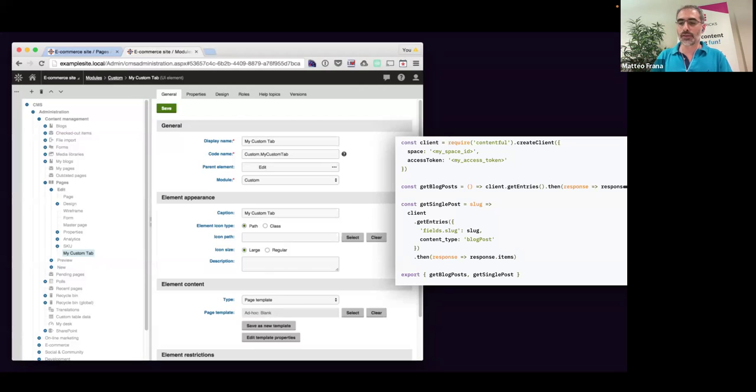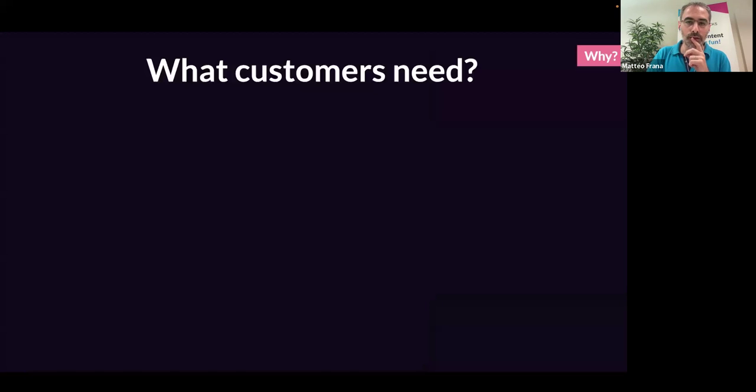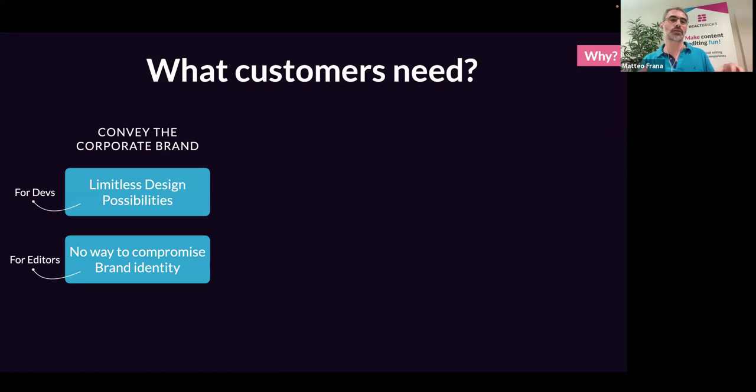So we recognized this problem at the end of 2019, and we wanted to solve this problem. We saw that there was a gap in the market. And so we started asking what are the requirements to build something better? What are the needs of our customers? And we saw three main areas. The first is we need to convey the corporate brand, which means for developers, limitless design possibilities. So if you want to overcome the limits of Wix, and for the editors, no way to compromise the brand identity. So overcome the too high flexibility of Webflow.